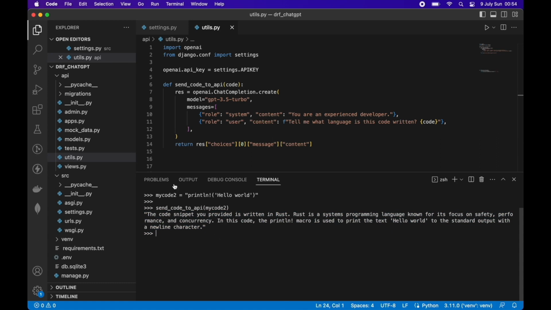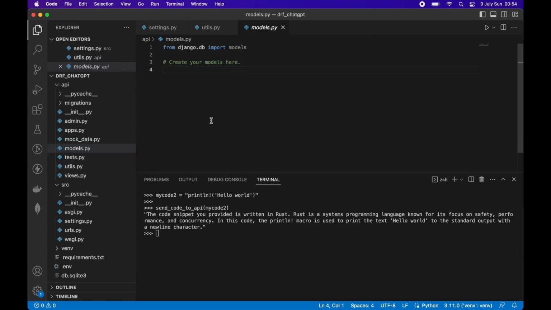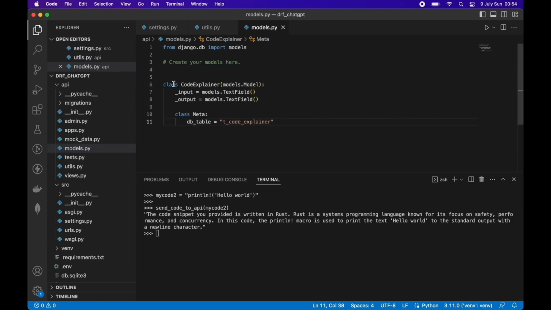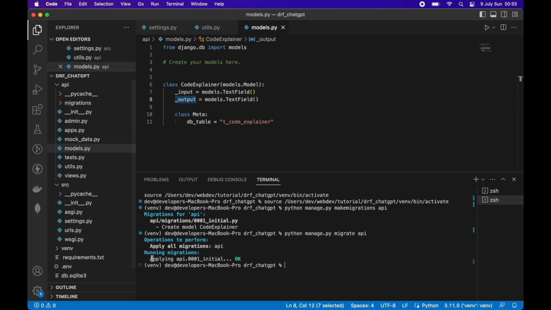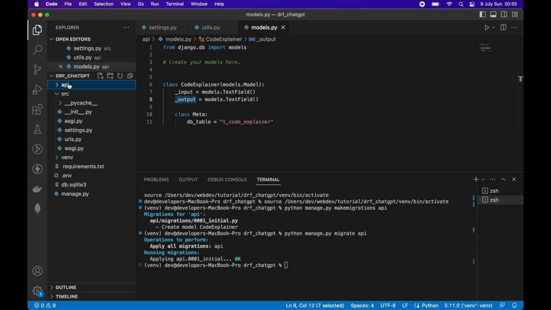In this session we'll be creating our first model, which is CodeExplainer, that has two fields. One of them is input, another one is output. The input field will be storing user code. The output field will be storing the ChatGPT response. So let's initialize migration by typing python manage.py makemigrations api, and commit the migration by typing python manage.py migrate, and our table is created in SQLite.